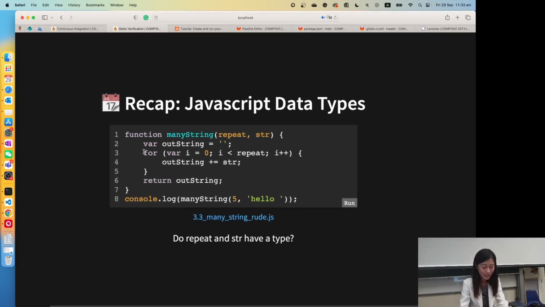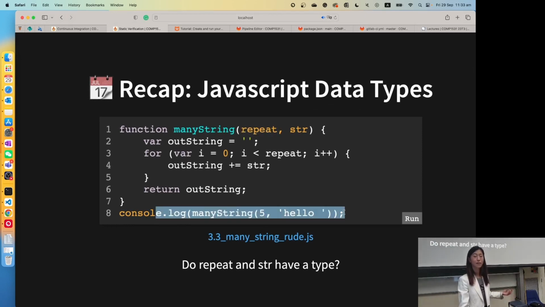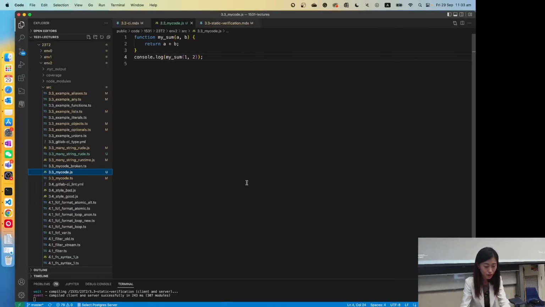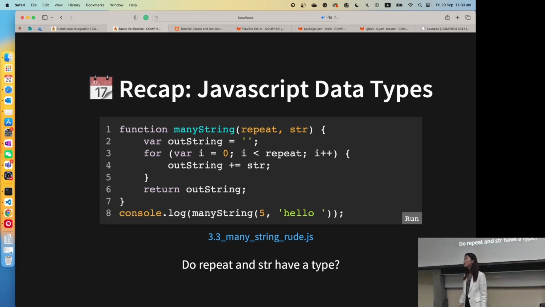So here's an example. What this does is, given a string, we repeat that string for repeat times. And then we console log the repeated string. So let's try that out. Before I run it, what do you think of this piece of code? All good? No good?